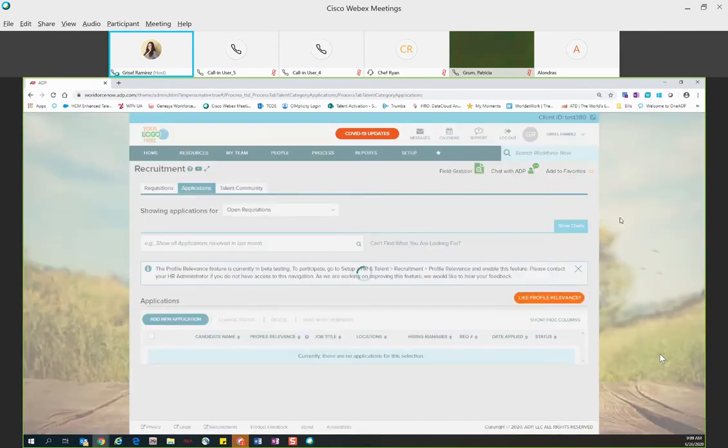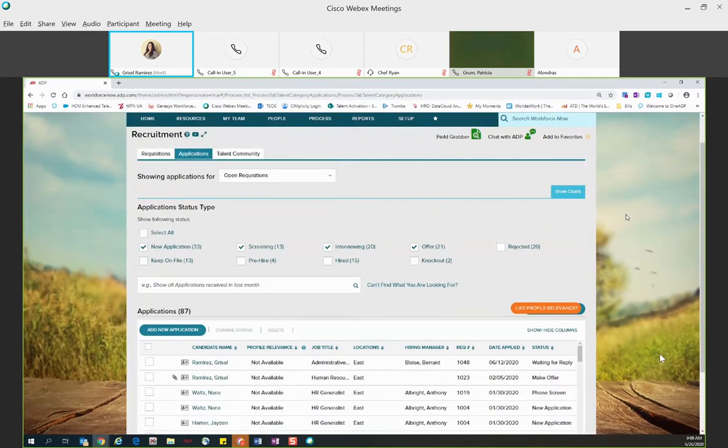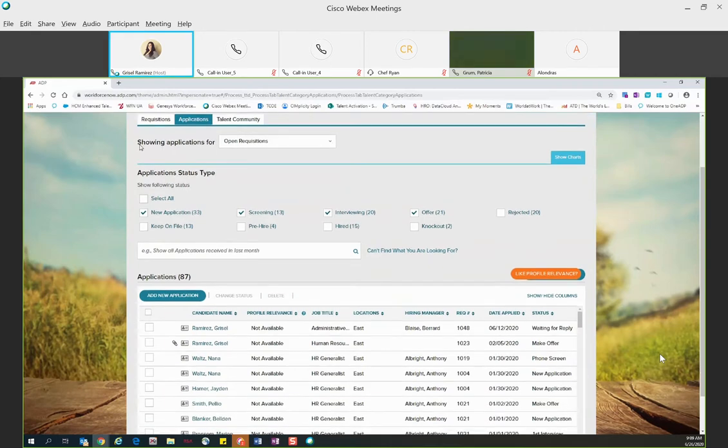You're going to see quite a bit of information already in the system. It's automatically going to bring you to the dashboard where all of your applications are stored. Because you have the practitioner access for your organization, you're going to be able to see all of the applications that are coming into the system. You do have the opportunity to first choose which applications you want to view, and if you select this down arrow, you're going to see the different options. Typically, you will select the open requisitions, but if you ever have to go back to closed requisitions or on hold requisitions, you can see those applicants as well.